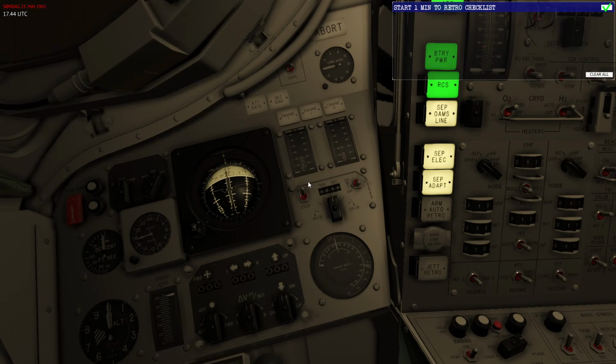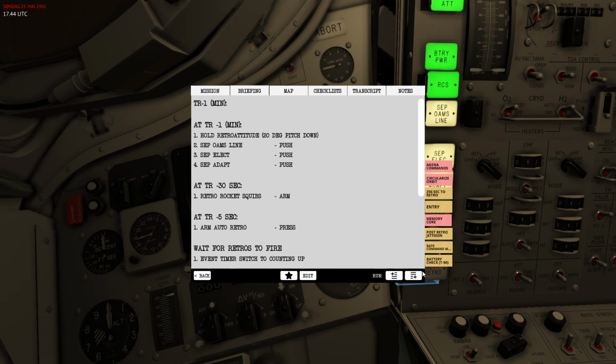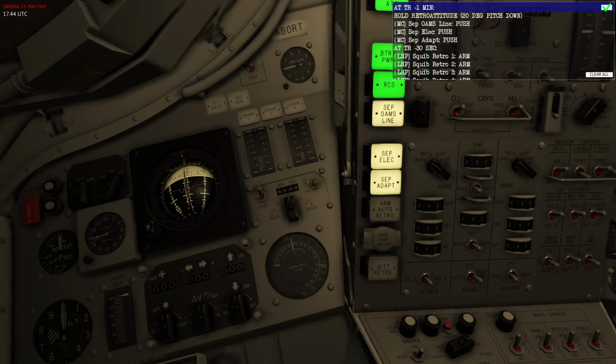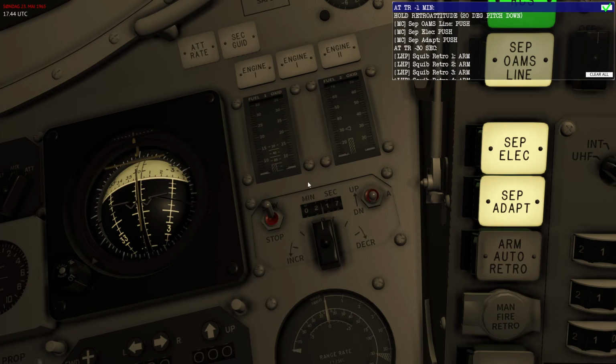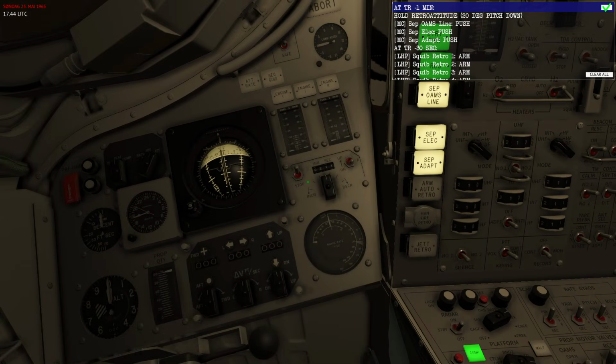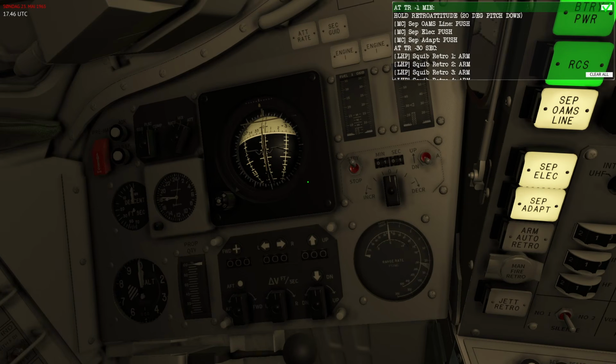The next thing to do is to start the 1 minute to retro checklist. 1 minute to retro. Now we need to wait for that cue. So we're about 2 minutes away, and let's verify this one. Good. Timescale. Okay. 1 minute.